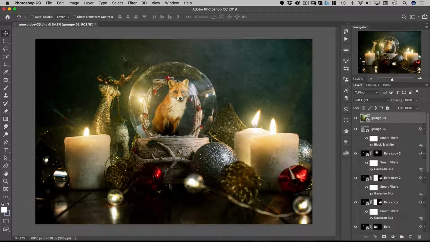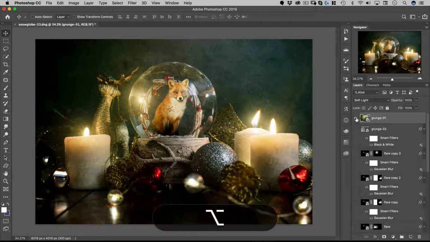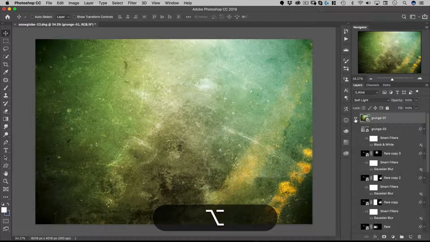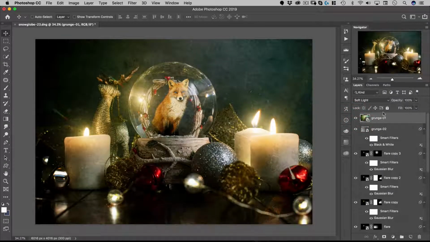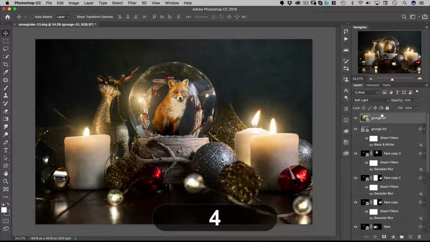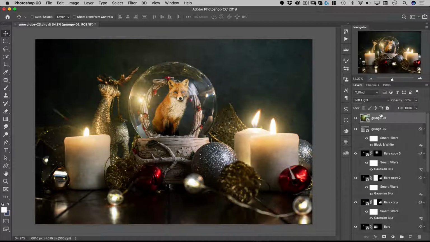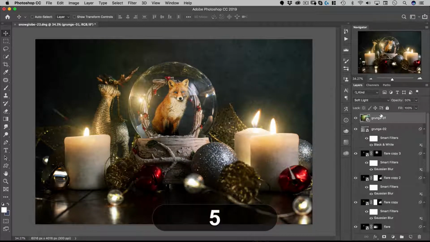And you can see also this one is kind of adding a nice vignette because the layer itself is vignetted. All right, so let's put this one on 60 is quite nice there.